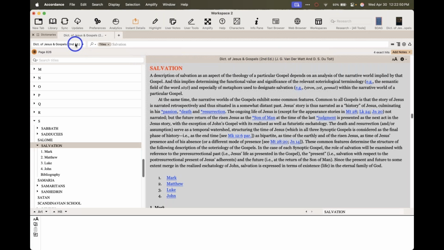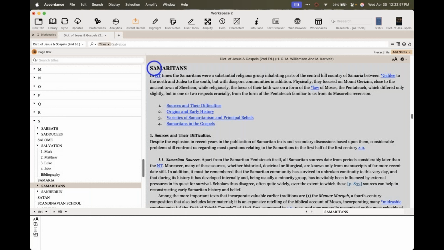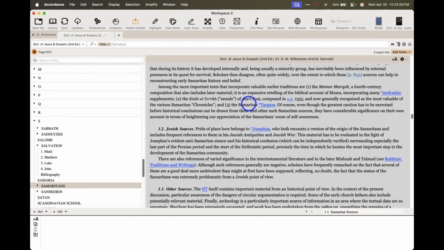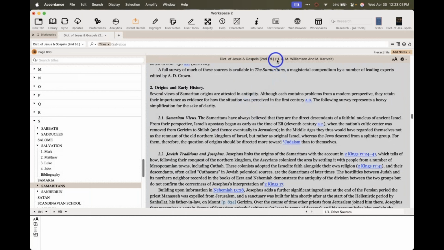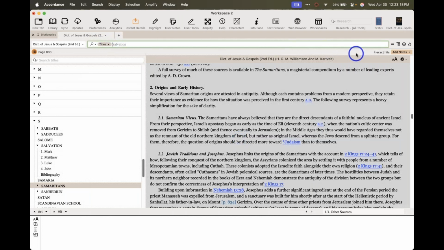That may be enough for me in citing this, but even so, I do want to know who's writing this particular article. And Accordance will, of course, you could scroll to the end of the article and see it. It will be at the bottom, but Accordance also puts that information right here in this little, I'm not even sure what this area is called here, but this little header area, so that you get more information. So that's the search field, which, you've got 4 hits here.